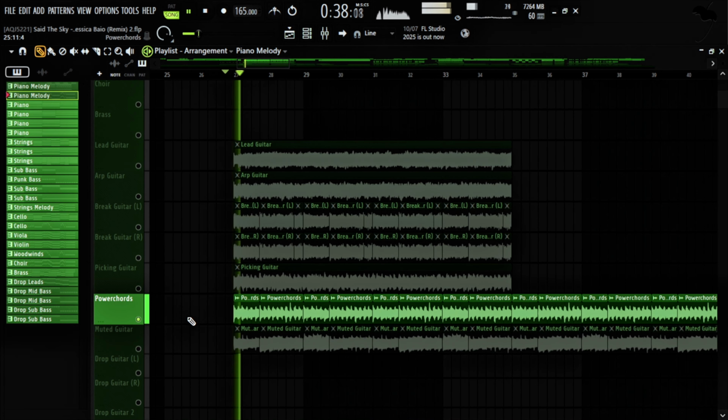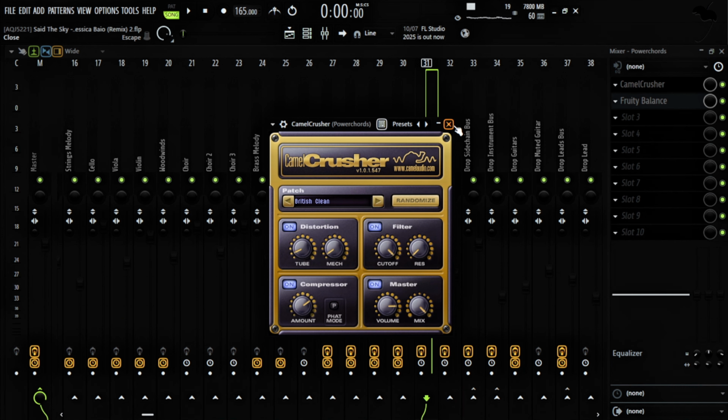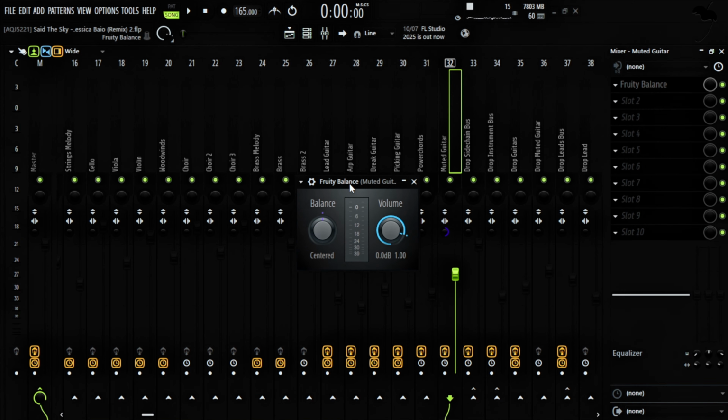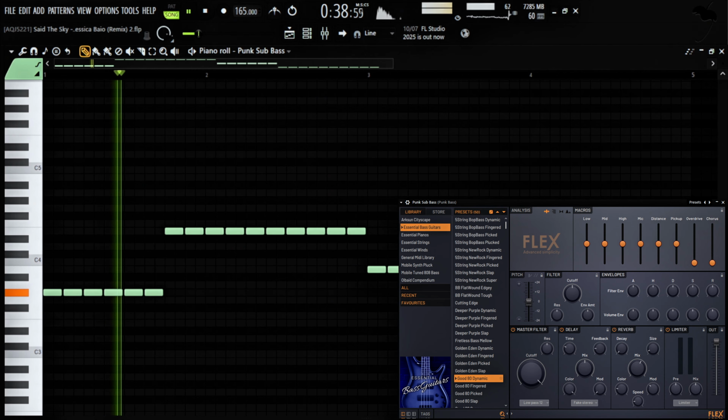Power chords. It has distortion and fruity balance. Muted guitar. I just added fruity balance. Punk bass.